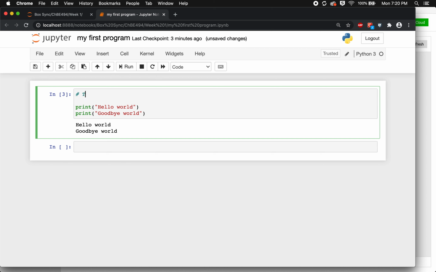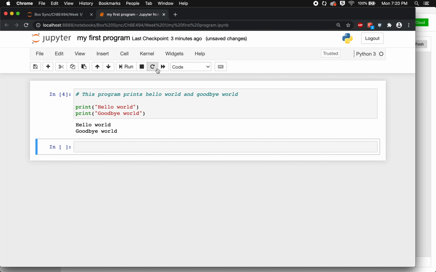I could say this program prints hello world and goodbye world. And I run it, and the code's exactly the same because this part is not interpreted. And it's a good practice in general to add lots of comments to your code.